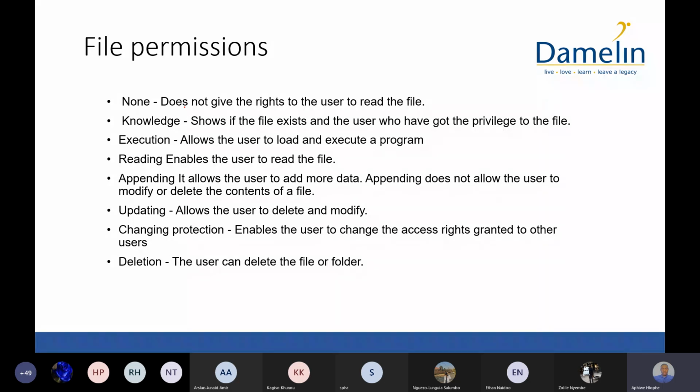And then you also have delete permissions. The user can delete the file or a folder. So these are more specific to the database side of things, permissions that we assign to database file. Hence, we talk about appending new data, appending new rows.